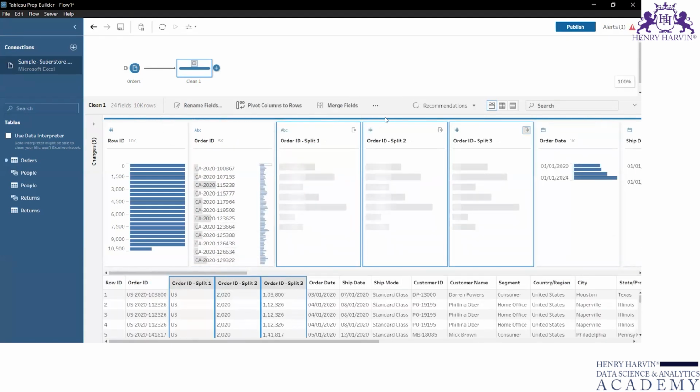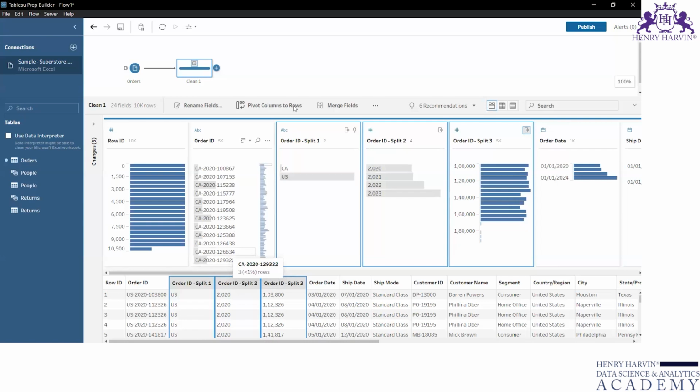It takes a little processing time, and yeah, now my order ID has been split into three parts. First is Canada and US, so I'm getting their abbreviations right here. Then there is split 2, which is for my year, and split 3, which is for the actual order ID. So the next thing to do is rename fields.